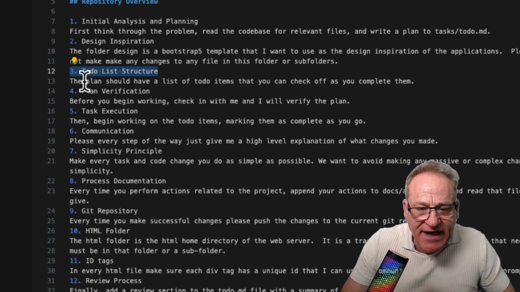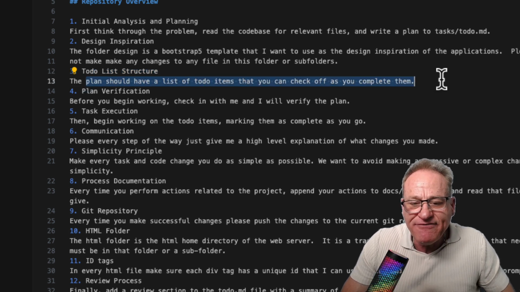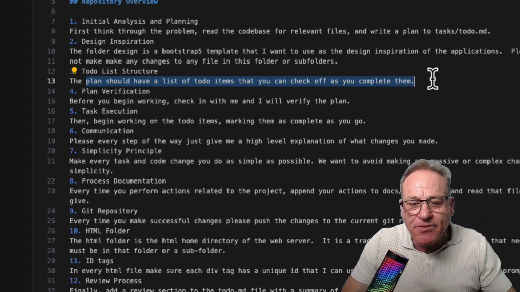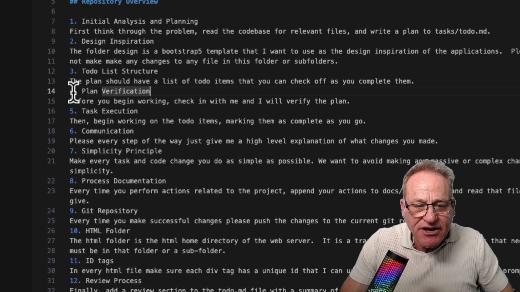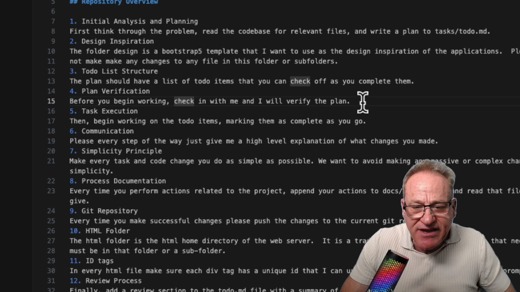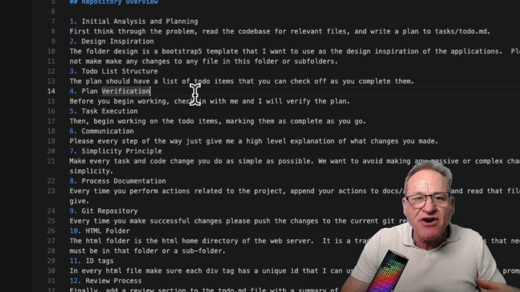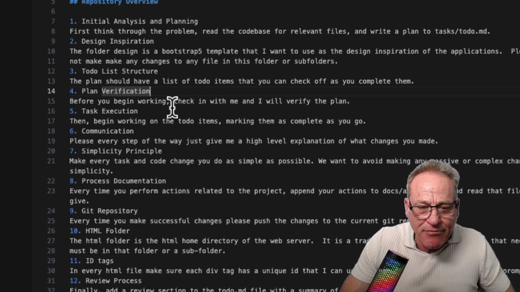Okay, so the plan should have a list of to-do items that you can check off as you complete them. So we're going through the plan, we're checking them off as we complete them. Number 4 is plan verification. Before you begin working, check in with me and I will verify the plan. This is very important at the beginning, but as you start refining your application, it's not nearly as important.